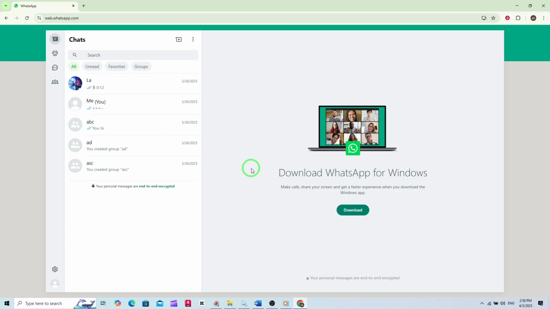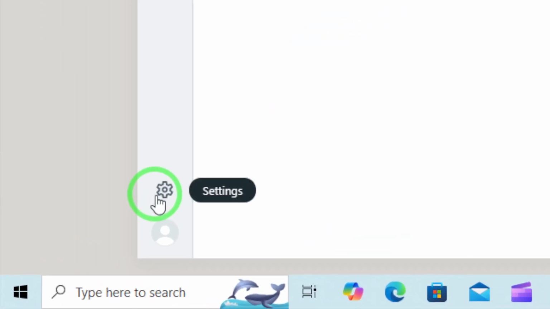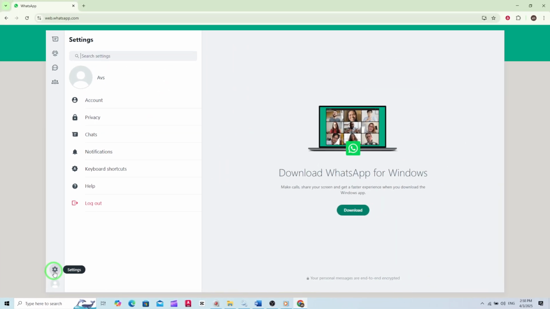Now, look for the settings icon. It's that little gear symbol on the left side menu, usually near the bottom. Give it a click, and you'll open up a world of customization options for your WhatsApp Web experience.